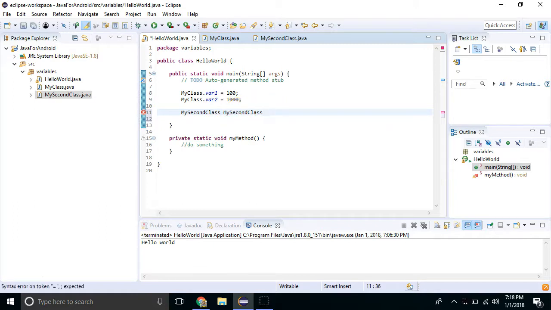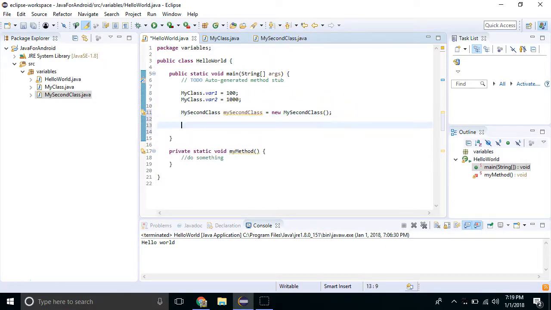This is declaration. We have declared it, but we need to assign a value. We need to create a new instance of MySecondClass for us to access it in this particular class. I'm creating a new instance, and this is how you create a new instance of MySecondClass. Now mySecondClass becomes an object of MySecondClass through which we can access the variables and methods that we want.